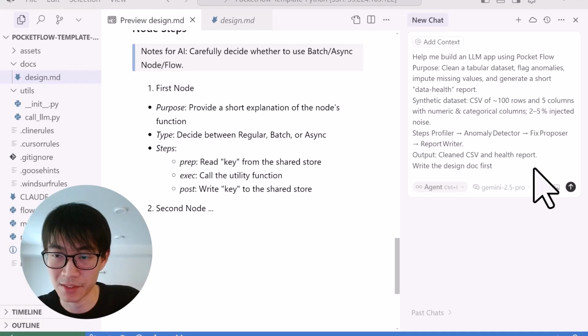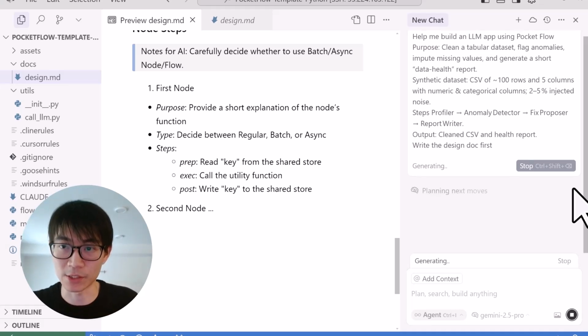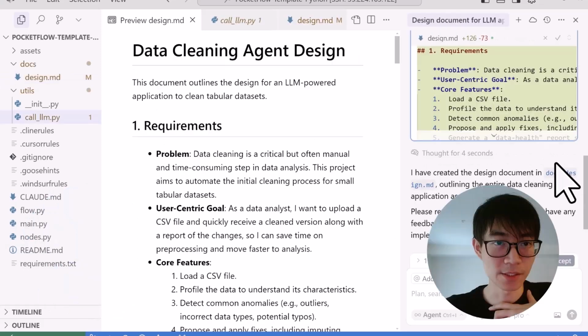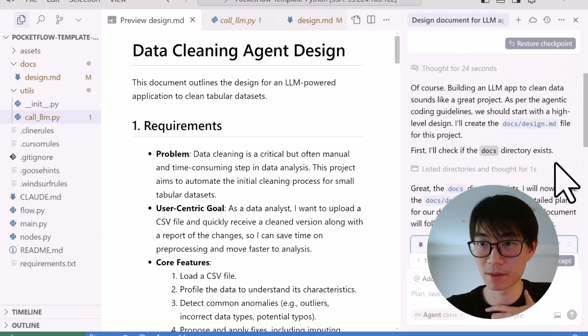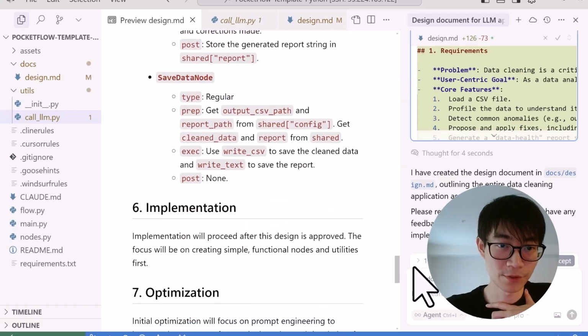Usually you want to just start with the design doc and not go ahead too much. So let's just run the agent mode, let the agents build this agent for us, and get back in just a couple of minutes. All right, in just half a minute, Cursor AI has already generated the design doc. So let's review this doc.